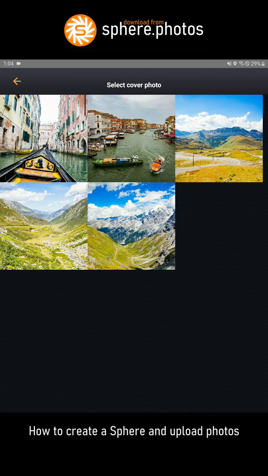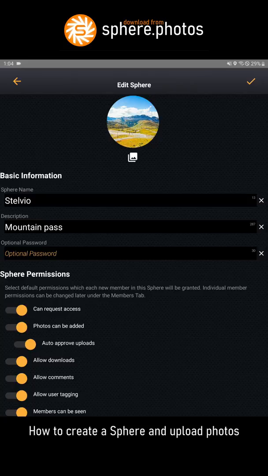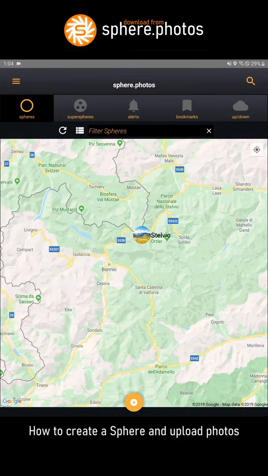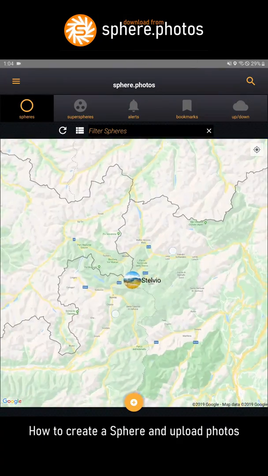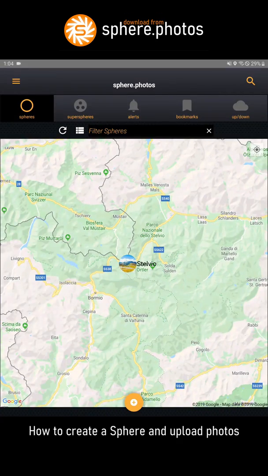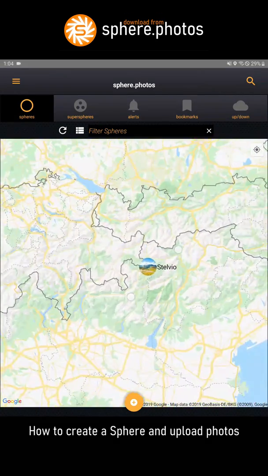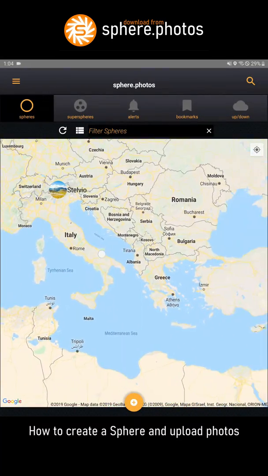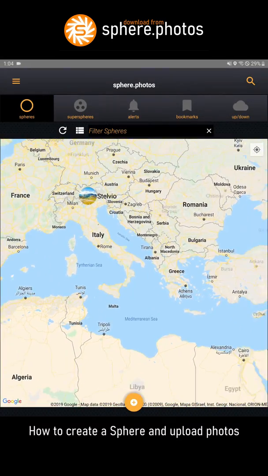You see a message to say that the sphere cover has been changed. I back out of this screen and back out onto the map, and the image for the cover has now changed to the one that I selected. So if I zoom out, you can now see the Stelvio sphere album on the map.